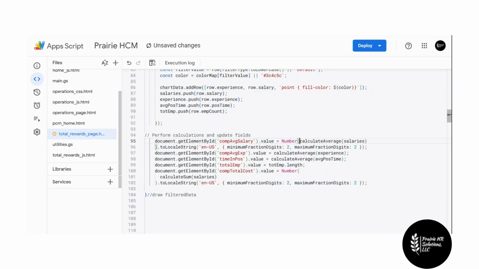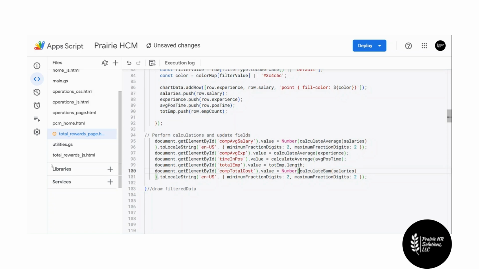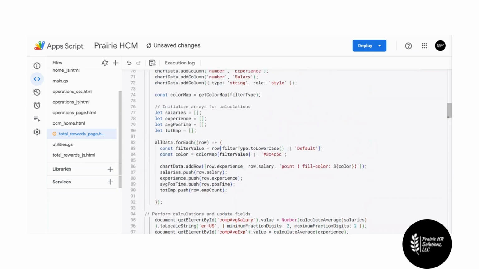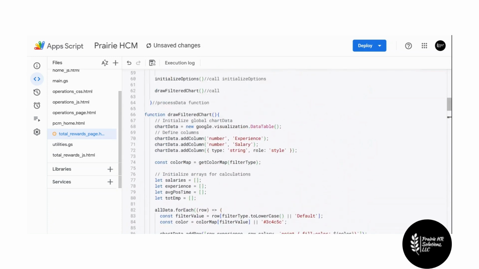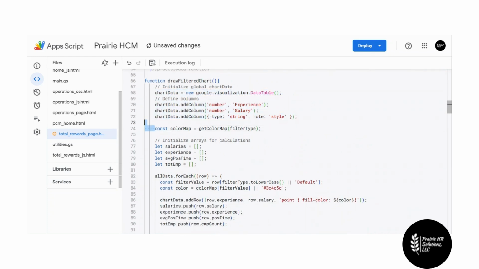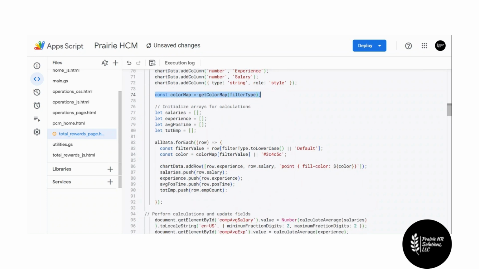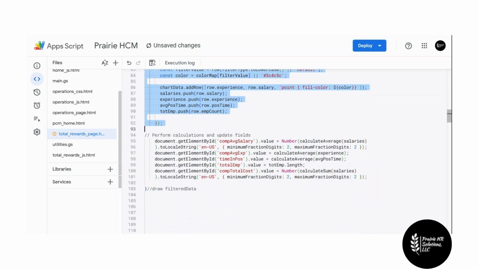Okay, I'll clean that up. All right, so there's that. And then what we're also going to need to do now is initialize that chart. Make sure we have everything here. Draw filtered chart. We have our table. We have our neat little color thing. Then we're mapping that all out. Then we're doing our calculations for our boxes.